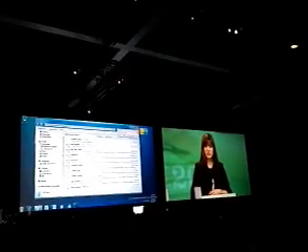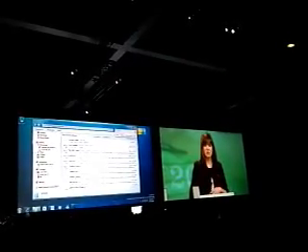I can also type in, say, a keyword like marketing. I'm doing a lot of that lately. And it's going to bring up everything that has the word marketing in it with a big yellow highlight. We also still have previews, so you can still preview the document. That makes it super easy for you to get to the things that you want to get to.